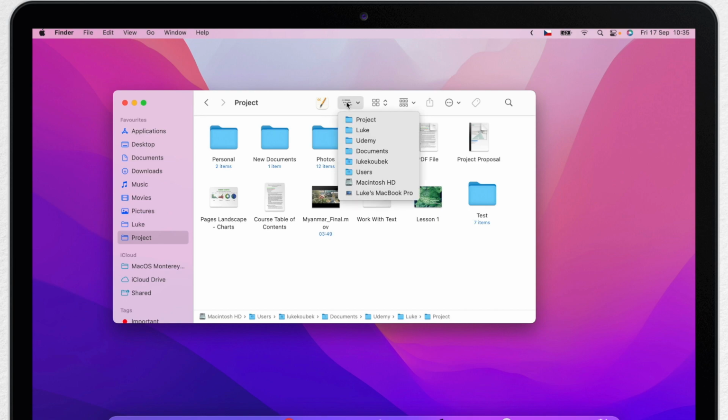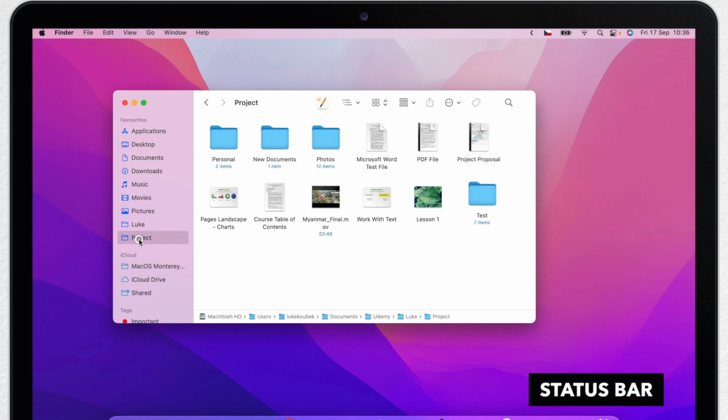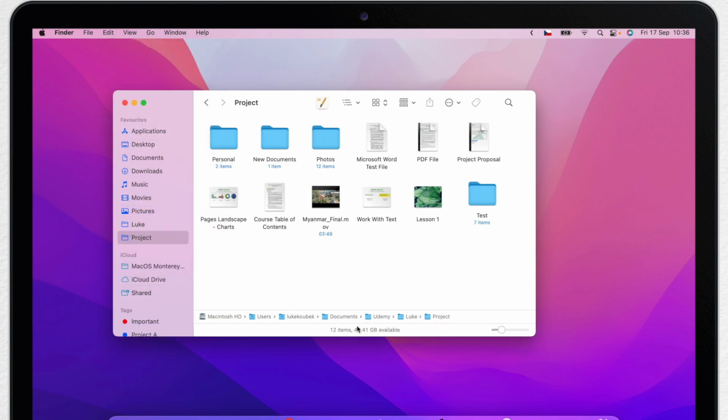Now let's say you want to navigate up a level. You can use this path button for it. There is another bar which we can add at the bottom as well. You can turn on Show Status Bar. This will give you information like how many items are selected, how many items are in the current folder, and the amount of space available on your drive.